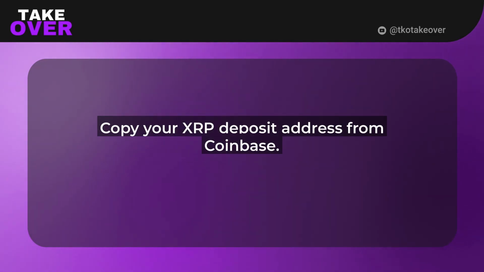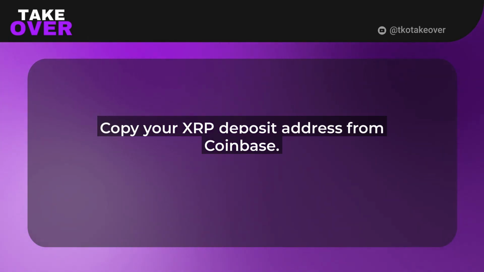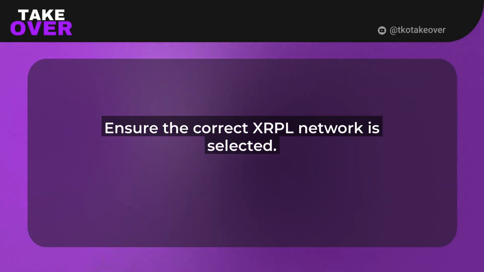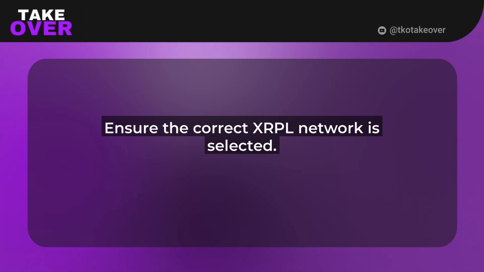Next, you'll need to get your XRP deposit address from Coinbase. Log into your Coinbase account, go to your XRP wallet, and copy the deposit address. Remember, XRP uses the XRPL network, so ensure you're selecting the correct network to match. Mismatches can lead to lost funds.